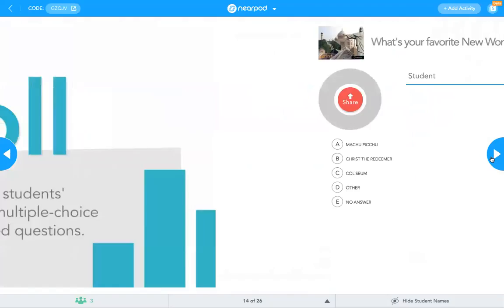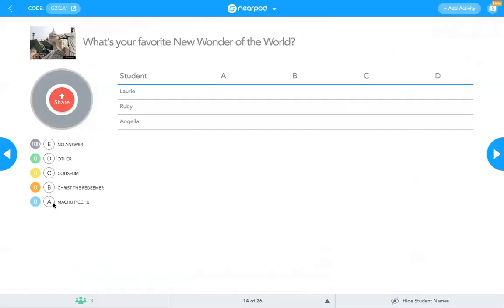The next feature is a poll. So it's going to let you vote on your favorite wonder of the world, new wonder of the world. And again, the student data will come in here. And what's cool about this is that once everybody's responded, I can share the results of our poll with the class. It won't give people's names, but you can see how everybody voted for something. So it's a good way to kind of take the temperature of your classroom, either on a question or on their opinions. So you can see that Angela responded with A, which is Machu Picchu. And we can see that Lori did C, but you wouldn't see this necessarily as a student. This is a teacher view.